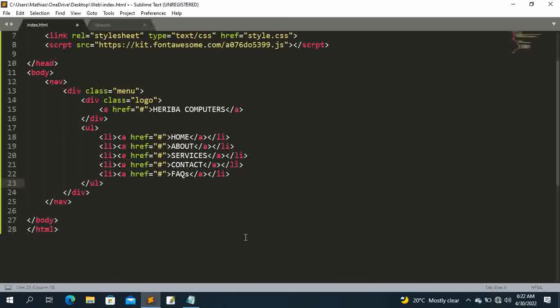Now as you can see, that one's done. Now let's browse and see what is happening. Yes, we're going to see what is happening. As you know, we haven't added any style sheet.